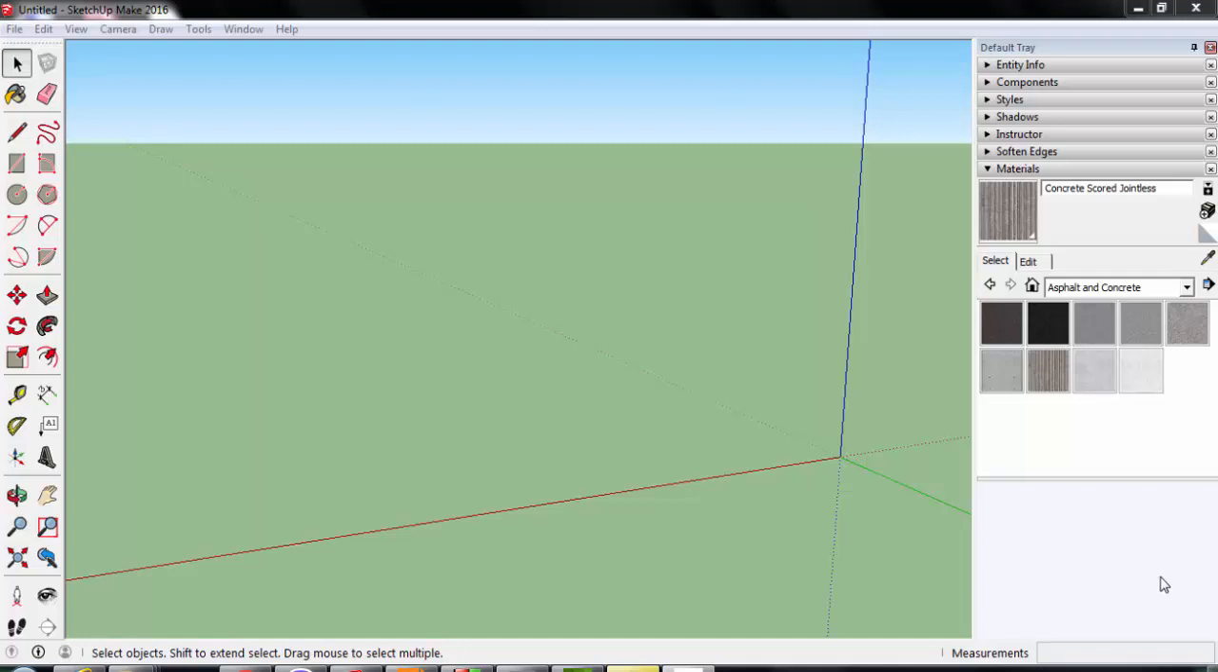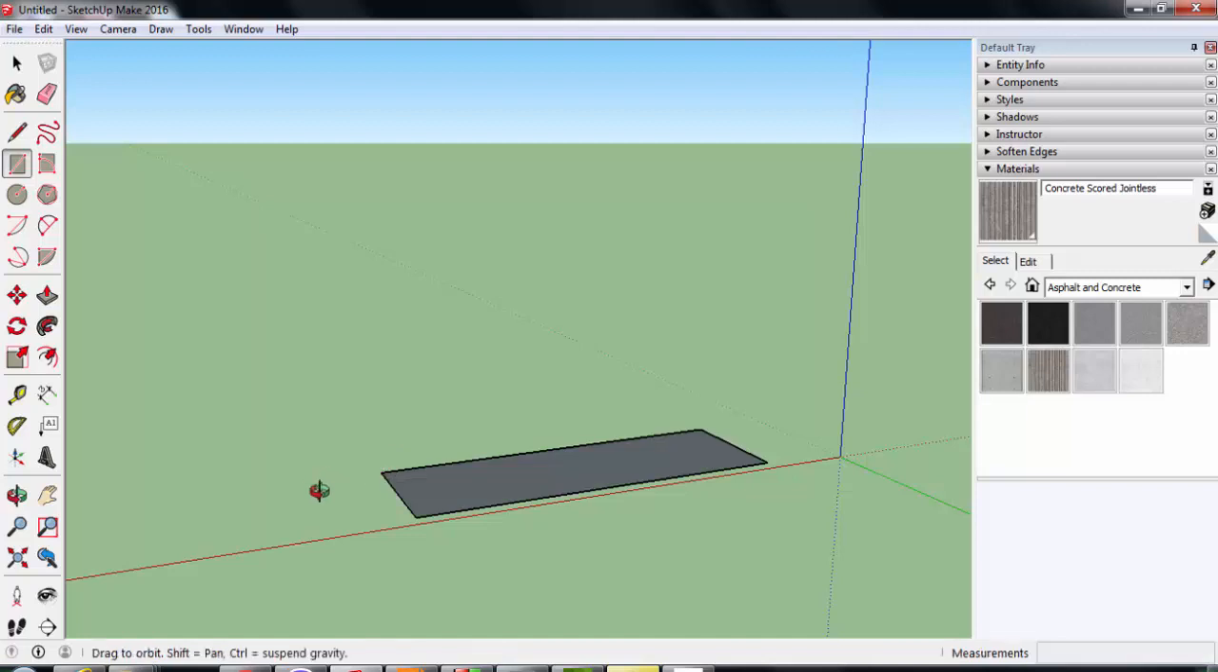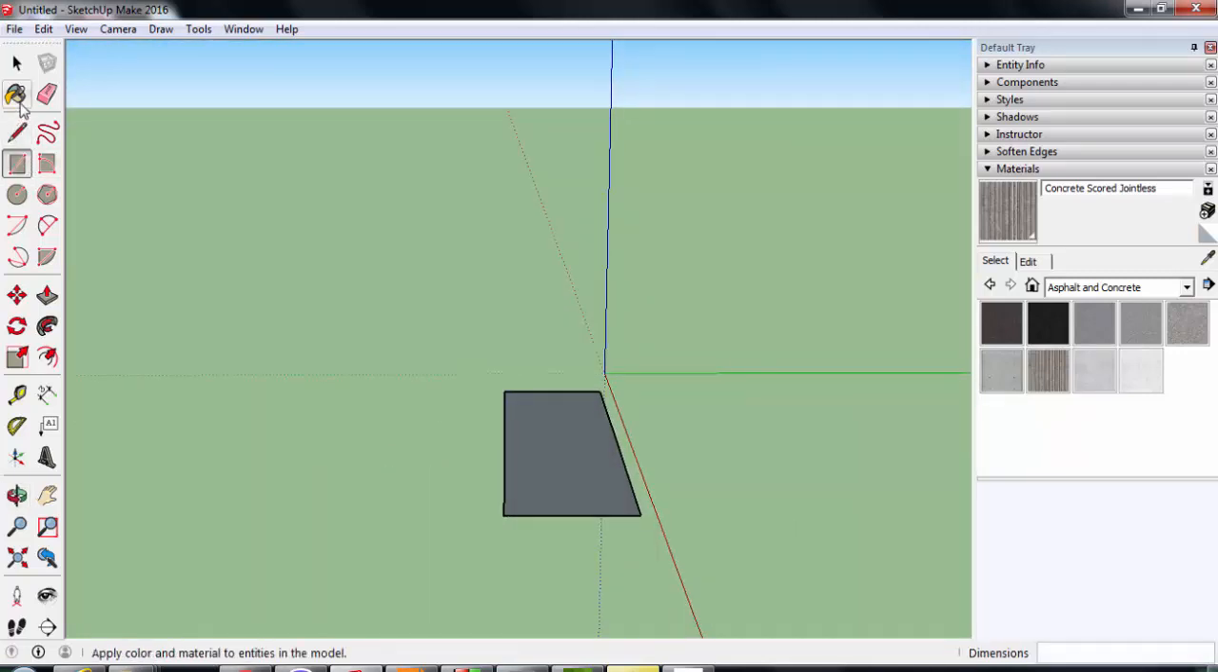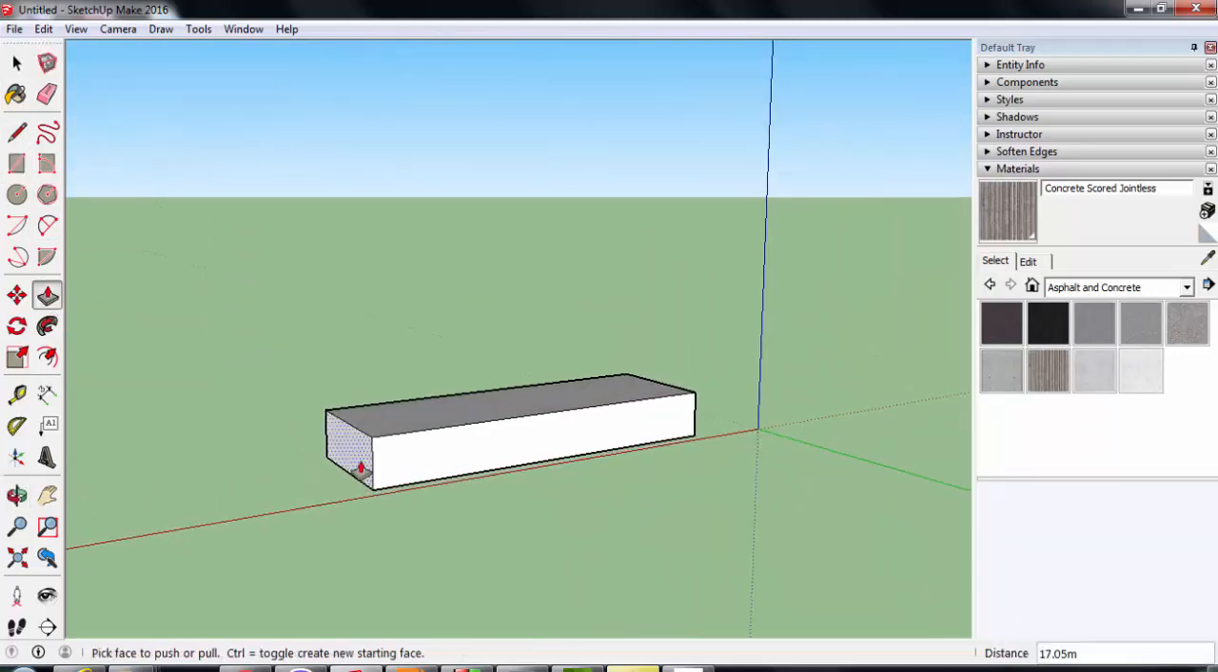Today we are going to learn how to make stairs, and also we will do the railing of the stairs. We will decorate this with different tips. First I'm going to draw the basement of one step, and then I will get the push and pull tool to arrange its size.